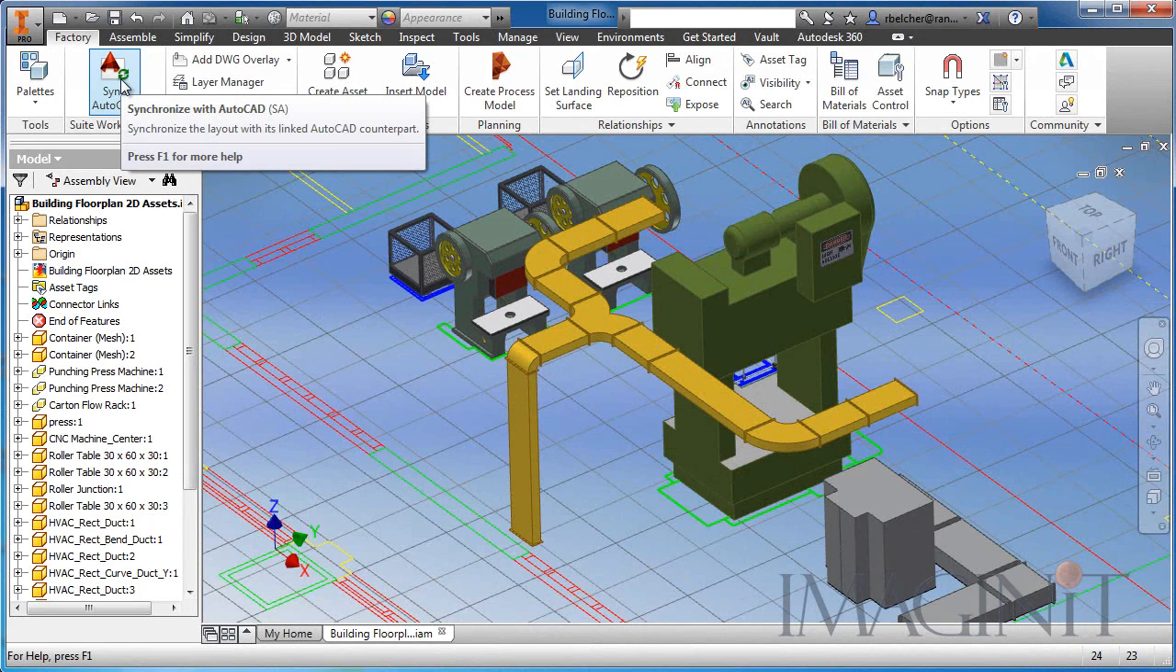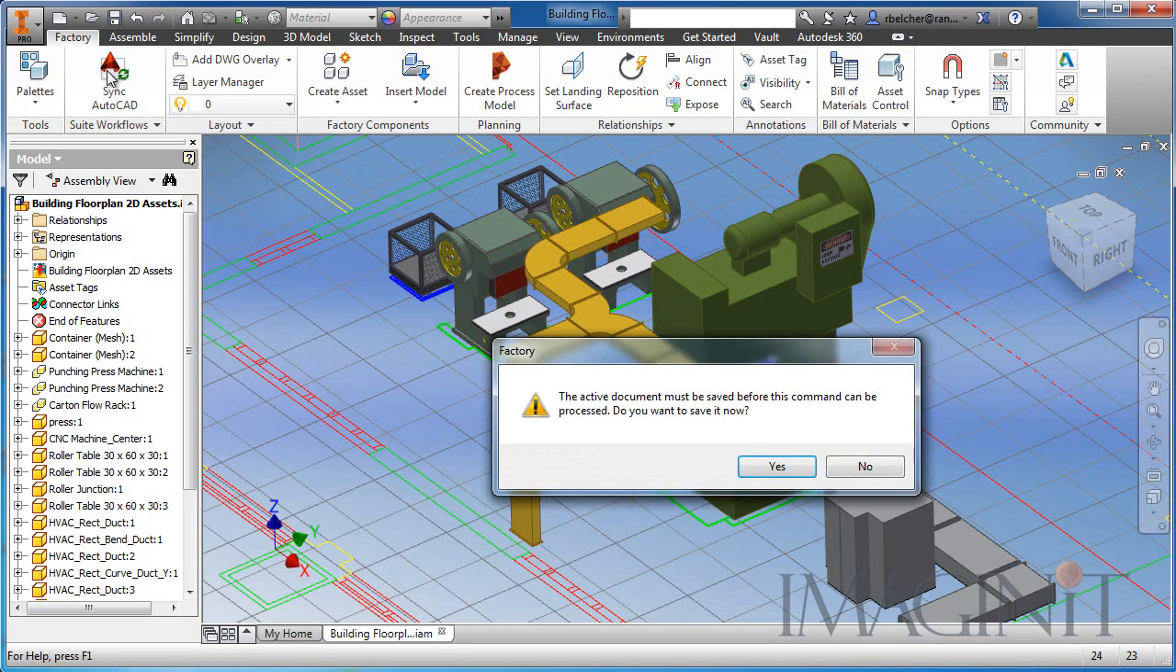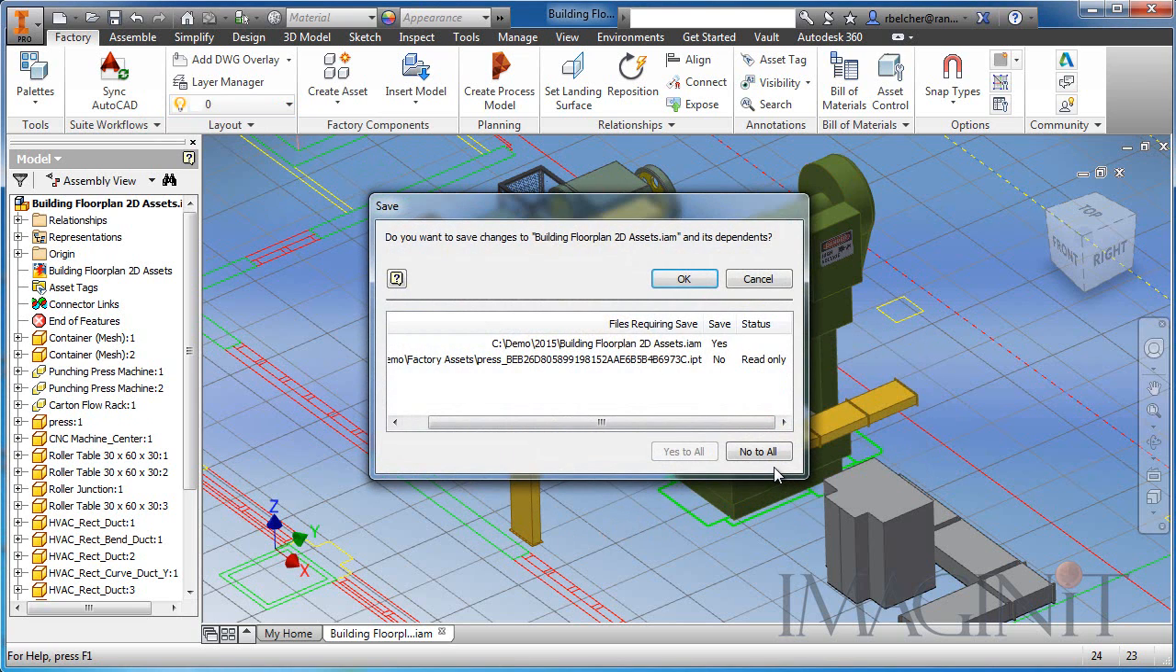Now in the previous releases of Factory Design Suite, when you did a sync back to AutoCAD, the assets were projected downwards and the footprint of the asset always appeared on the bottom of the asset. So in this case, with the vent being overhead, in the previous release, the asset would be projected to the bottom of the asset, not the factory floor. Well, now you're going to see when I sync to AutoCAD, the asset is projected correctly.